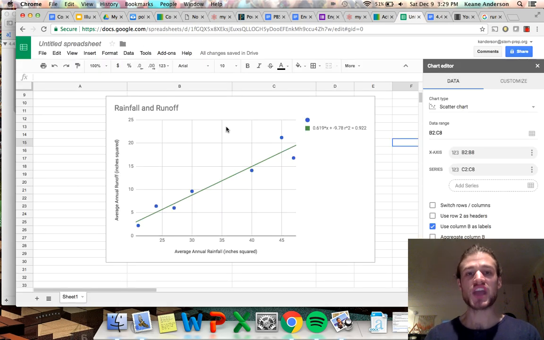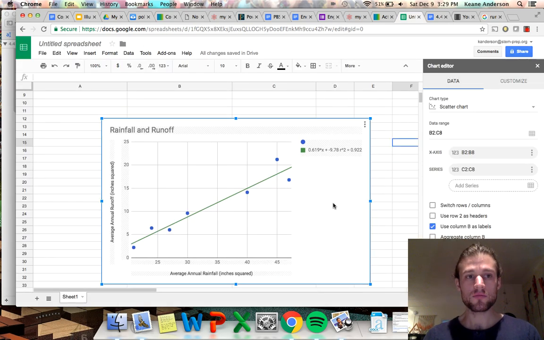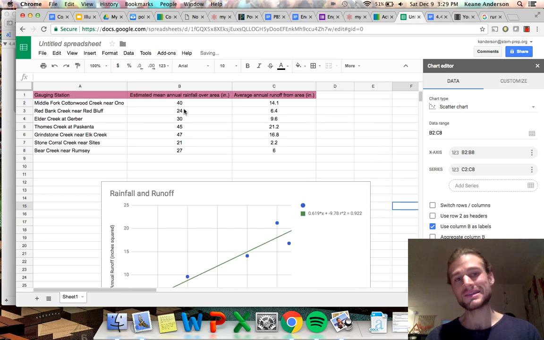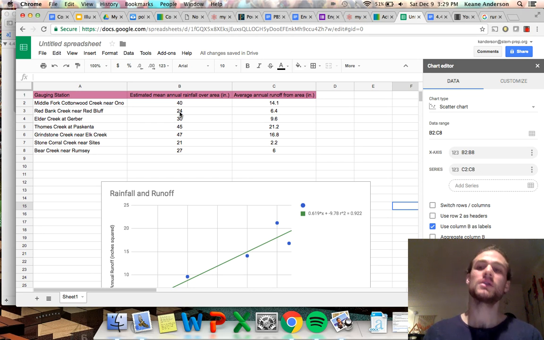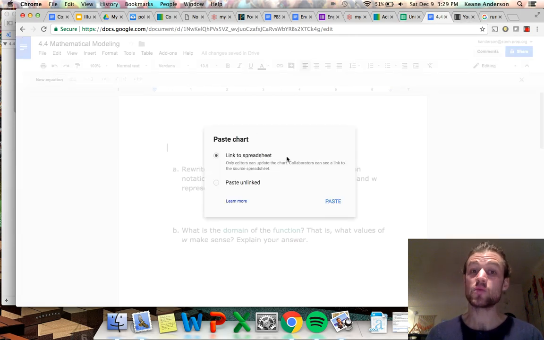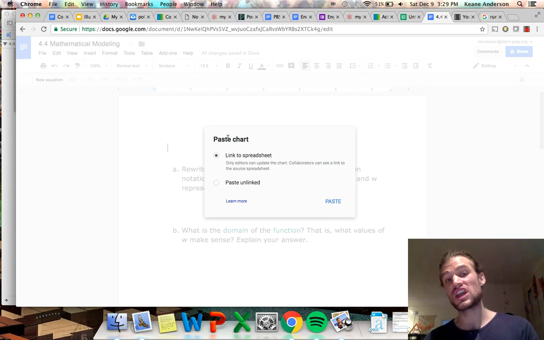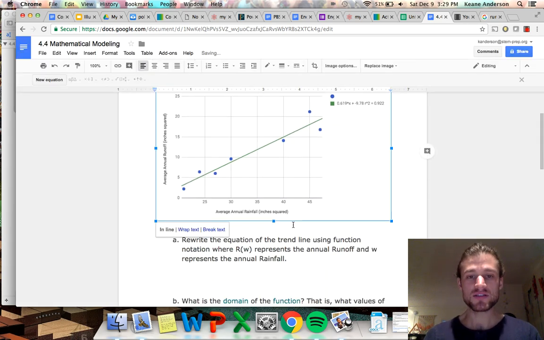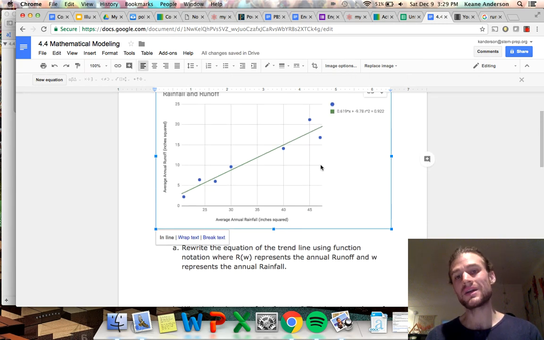That way, if I make a change here, like if I change one of these data points, I say, oops, Red Bank Creek, we read the gauge wrong. We better change it to 25. You can make that change, and this will be affected, right? It will change to 25 right here too. Okay, so I'm going to paste it in. That looks good. Now we're going to go through and answer some of these questions right here.